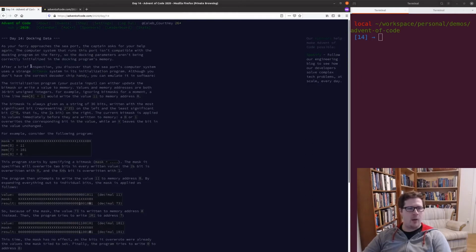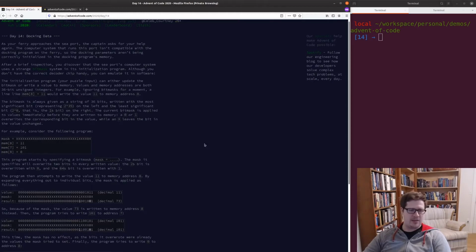So we've got our bitmask system. It's going to look something like this. That's going to be the first line of our input, which has a 1 and a 0. And then we're going to try and save a value in memory. We're going to run it through the mask, and that's the final value that will be saved into memory.